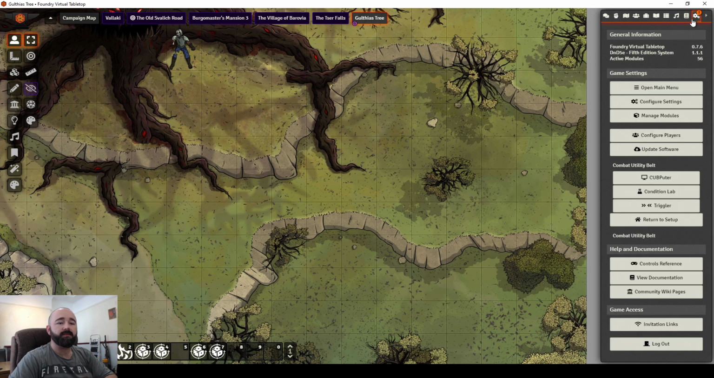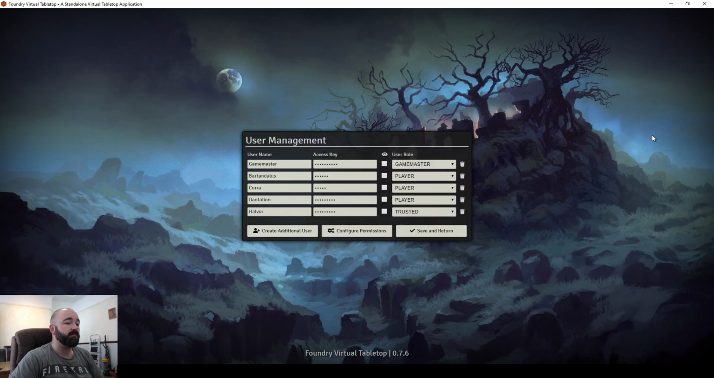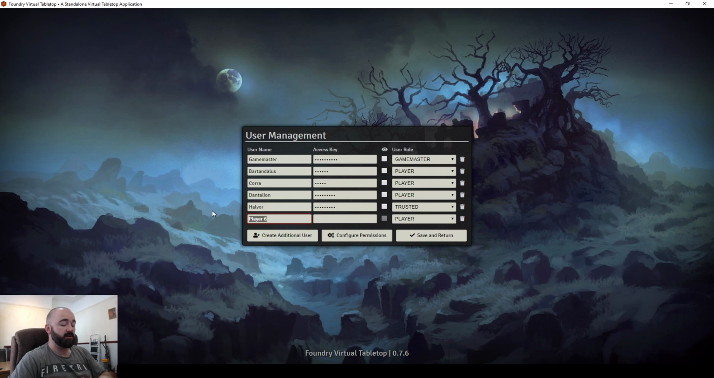What I then need to do, before I assign that player a character, is that the player has to exist in my Foundry world. So I'm going to go configure players. You can see the players I have in mind. Access key, which is basically a password you set for them. And I'm going to create an additional user called Test. I'm going to put a password in for it, and they are a player. Save and return.